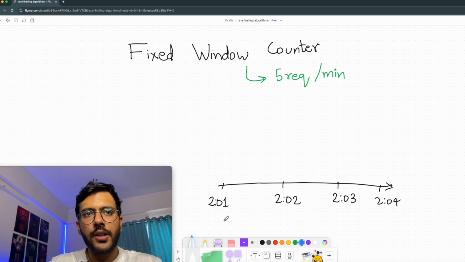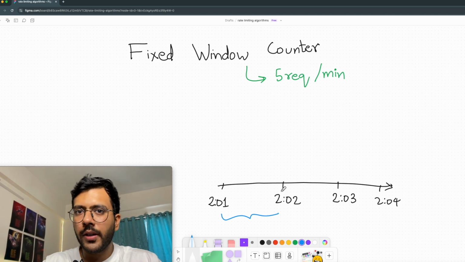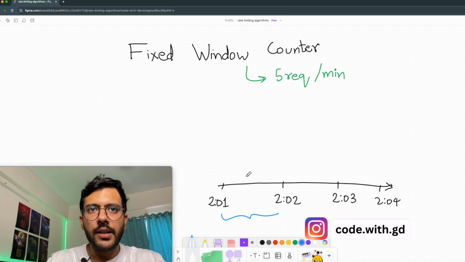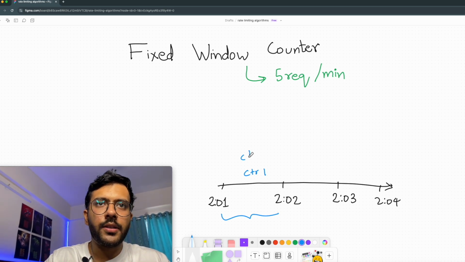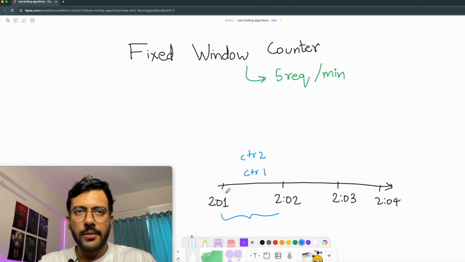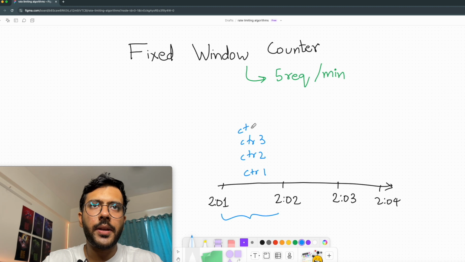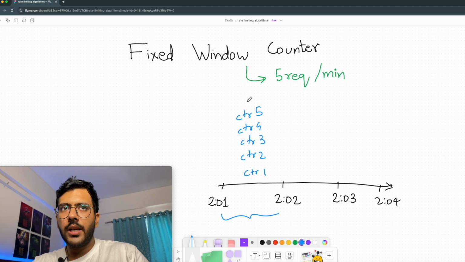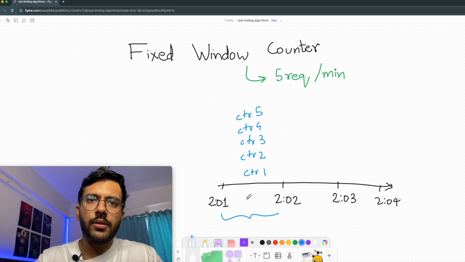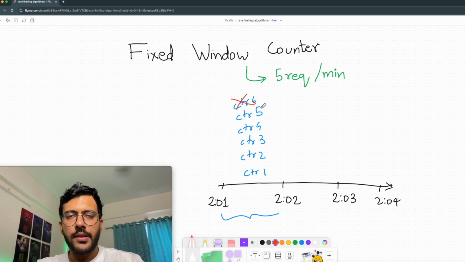We have a counter for each time duration. We will count the number of requests coming between 2:01 and 2:02. When one request comes in, the value of the counter is 1. Another request comes in, the value of the counter is 2. Now the third request comes in and the counter increments to 3. By doing so, let's assume my counter became 5. Now when a sixth request comes in, I see my counter value is now 5. So I don't allow that request, I reject it. All the requests after the counter is 5 are rejected.